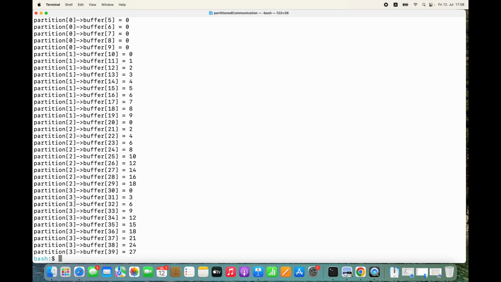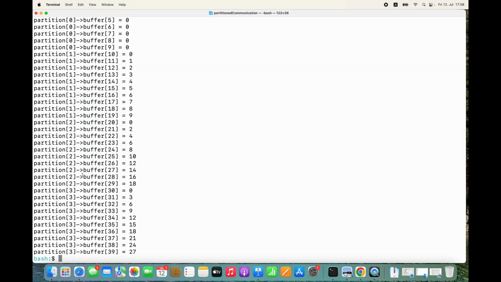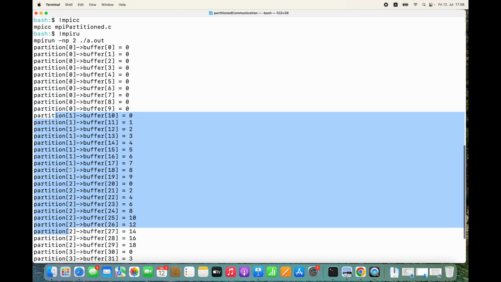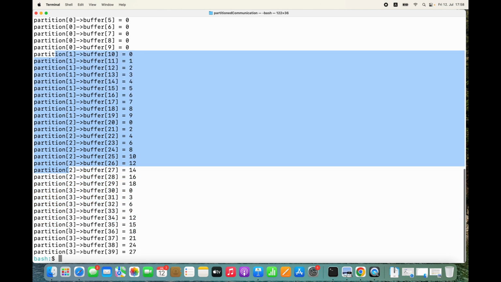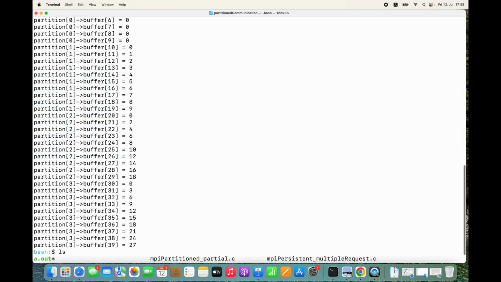So the main difference, as I said, is that you might think this is very similar to persistent communication, but the difference is that a partitioned communication is one single message being divided into smaller chunks. So these partitions are all making one message. So partition number 0 to partition number 3, these 4 partitions constitute only a single message. That is very important to understand.